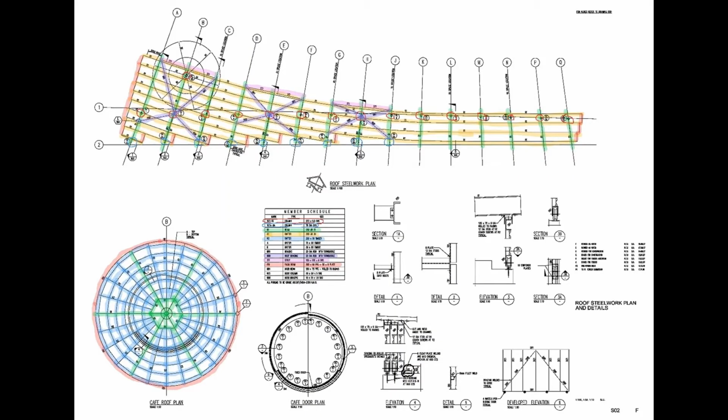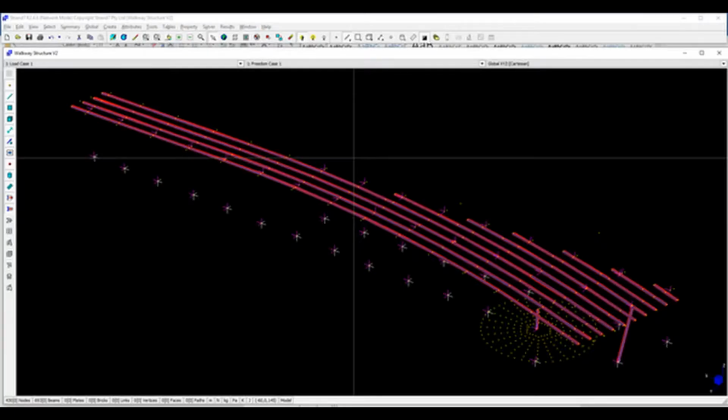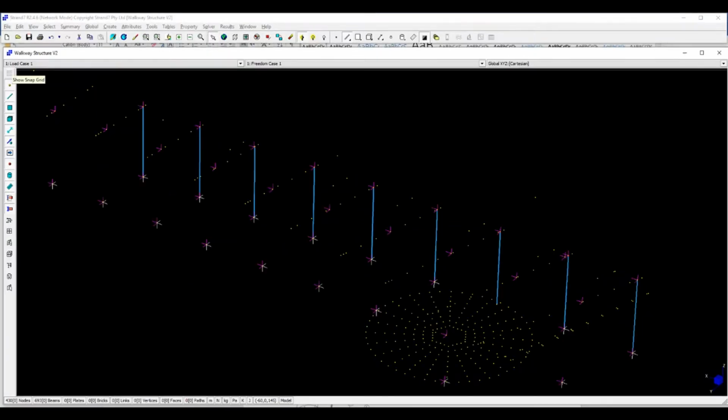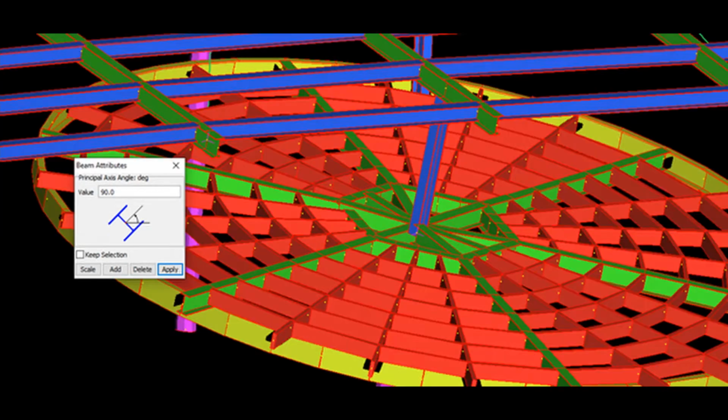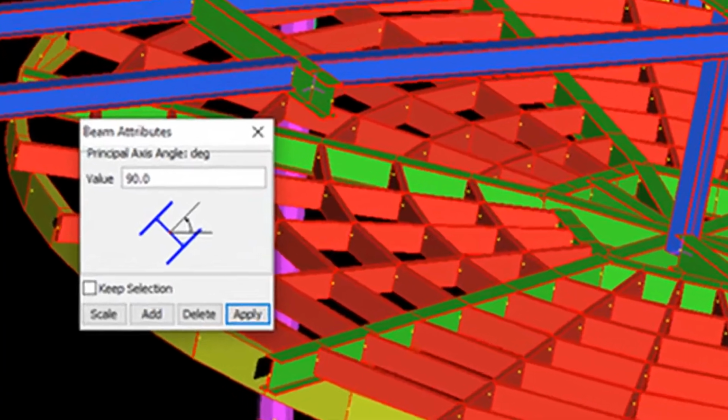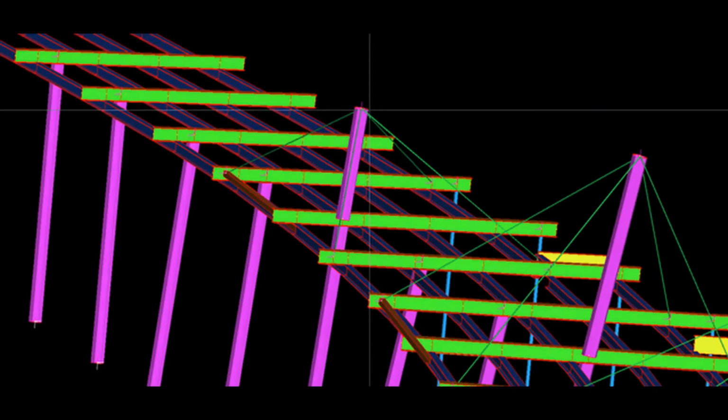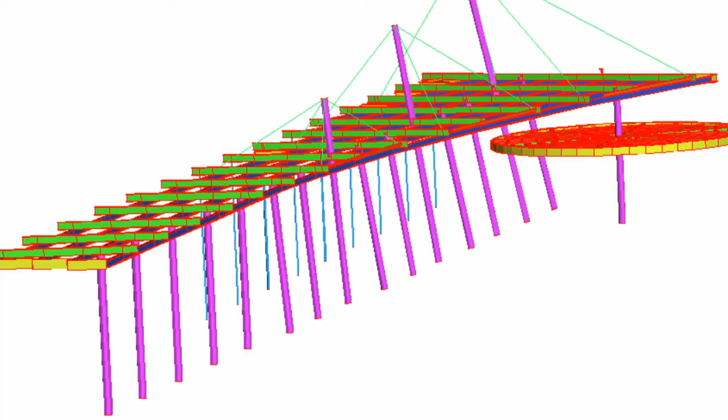The blueprint of the structure was color-coded to keep track of the member schedule. It can be checked by using group. The principal axis of the rafters had to be rotated 90 degrees. The rafters were offset by 225 millimeters.